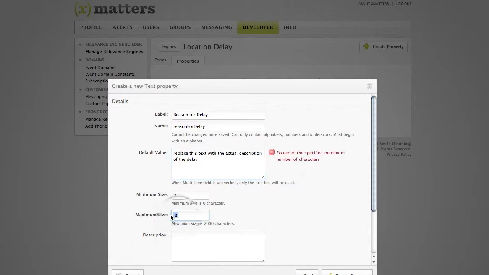She can supply a size for the message. 2000 is a good value. It's a maximum if she wants to supply a message for an email. Or she can supply a smaller value if, for instance, this were an SMS message field, then 110 would be a good value. And then she'll save her work.